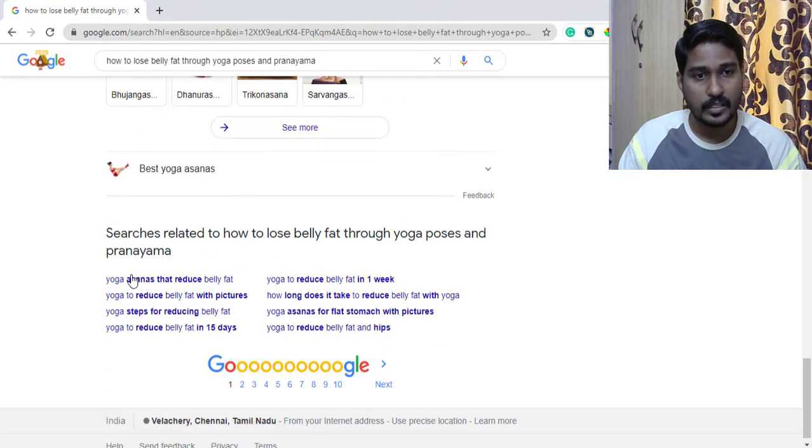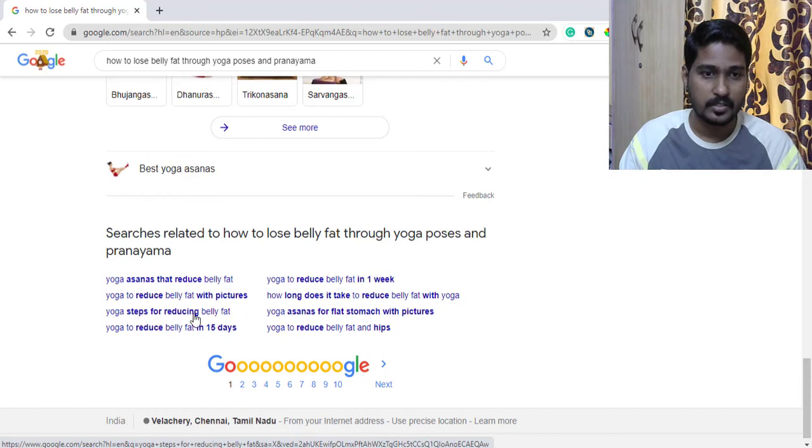Then if I scroll down here also, we will get searches related to how to lose belly fat through yoga poses and pranayama. These are all the related keywords we are getting for this keyword, right? So: yoga asanas that reduce belly fat, yoga to reduce belly fat with pictures, yoga steps for reducing belly fat, yoga to reduce belly fat in 15 days.